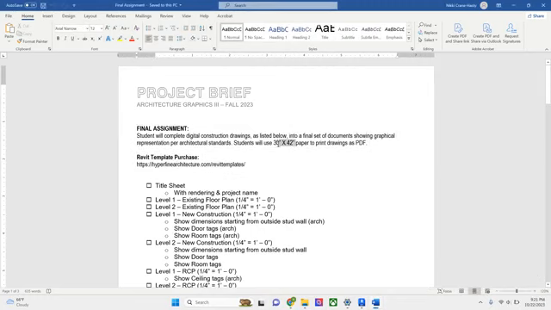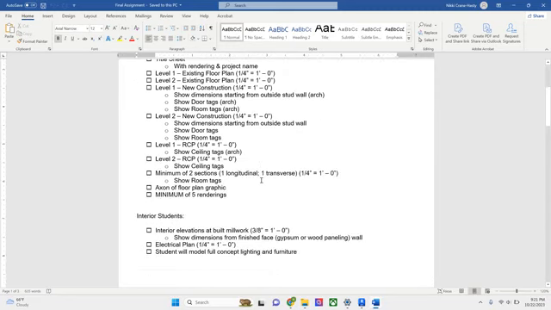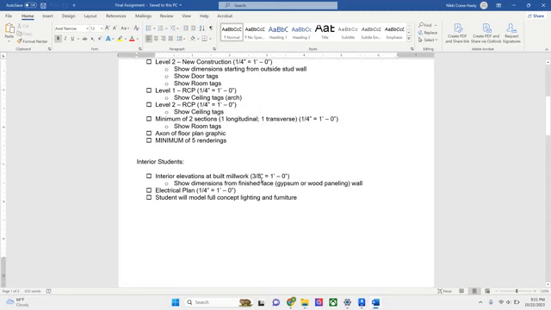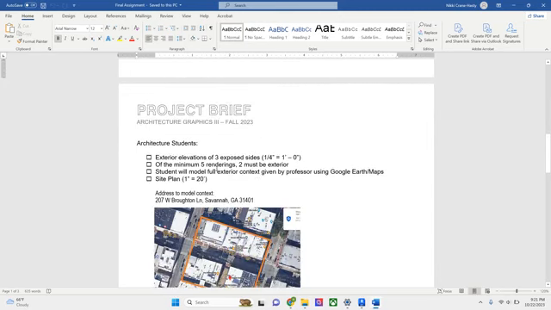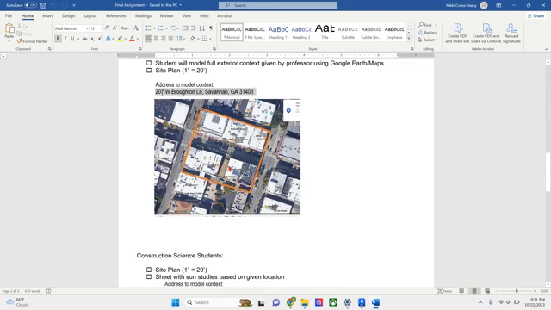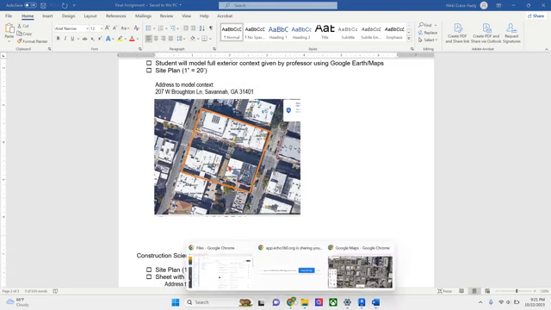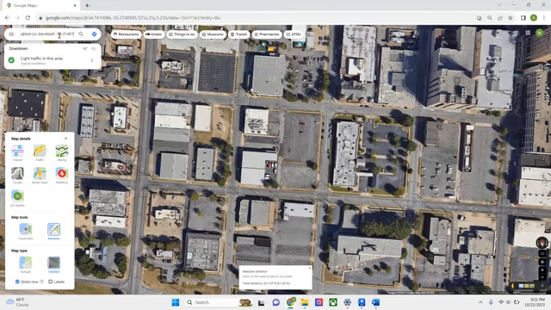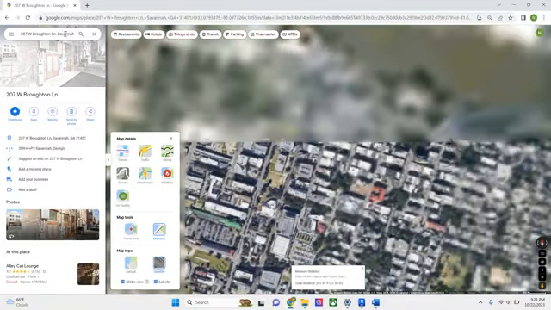I'm still trying to decide if y'all should do a 30 by 42, and I think I'm going to change that, but I haven't decided yet. Okay, so, oh, I was coming on here to get this address. That's what I was doing. Okay.